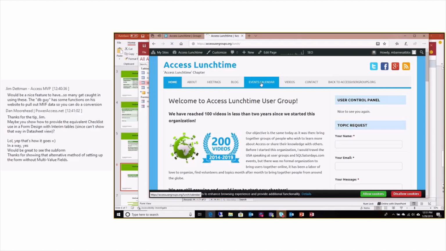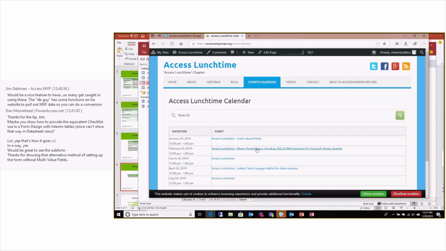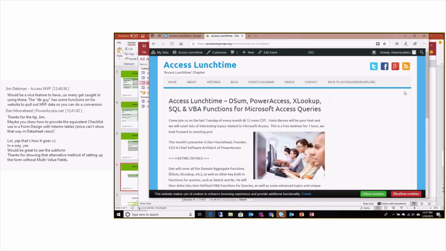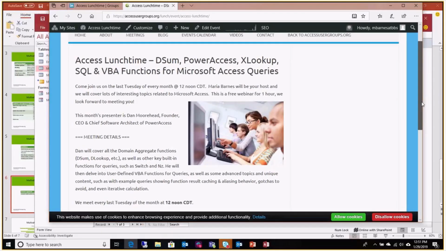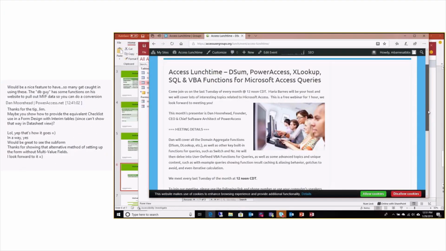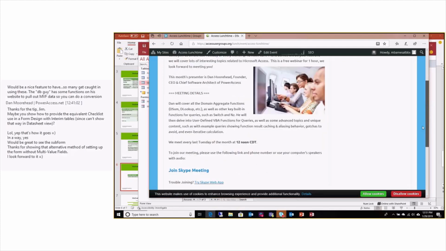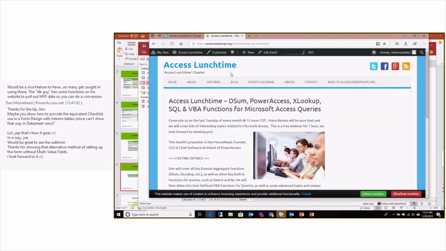Also, next month, if we go to our calendar here, we are going to have a reschedule of what we were originally going to have this month, which is a presentation on DSUM, Power Access, XLOOKUP, and different SQL and VBA functions for queries. That's going to be by a guest speaker, Dan Moorhead. So that should be next month. Great, it looks like Dan's on.